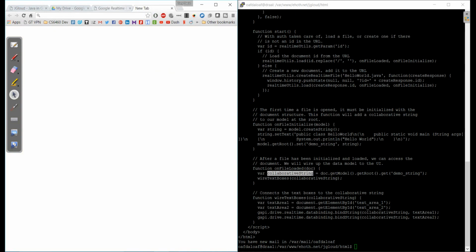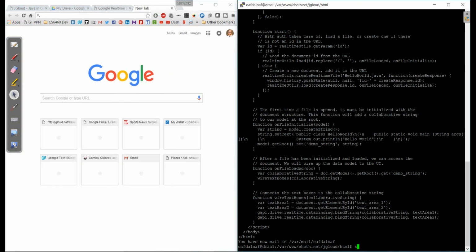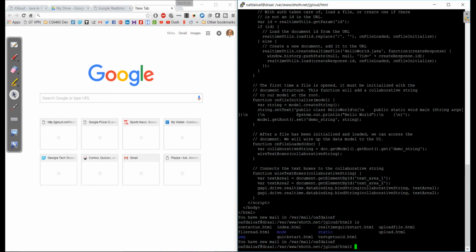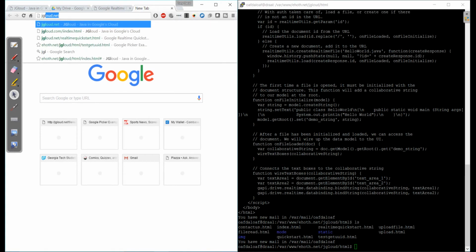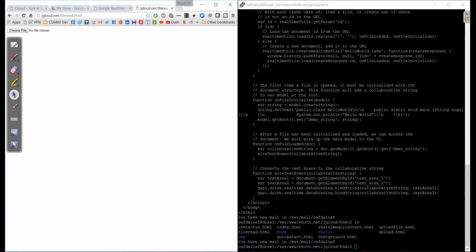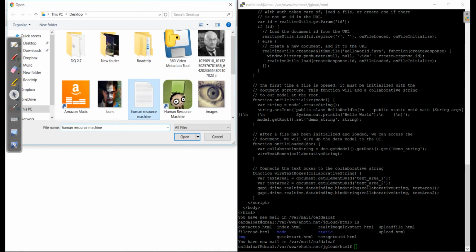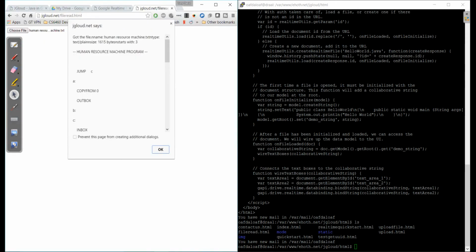So I've been talking about how to upload and download a file, and I've done a prototype for that. Let me see real quick. That's going to be at jcloud.net/file read. This is just a very simple proof of concept where I can click the choose file button. I can choose one of these files here, and I'll see the contents of it. So I get the file name, I get the file text, which is text/plain, the size, that's the format of it, and I can see the basic contents of it.